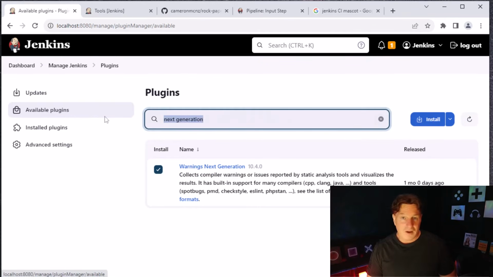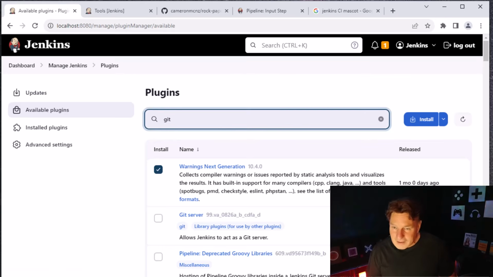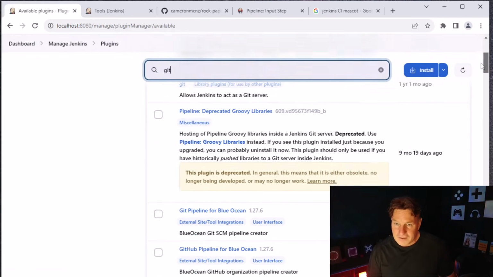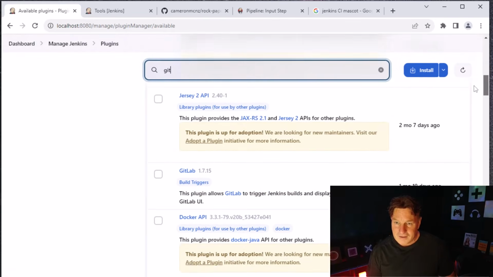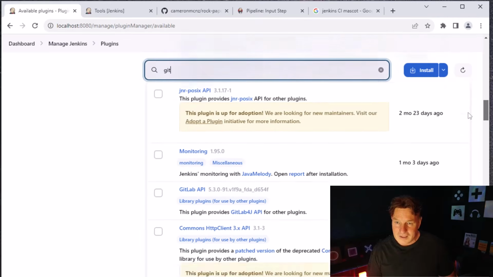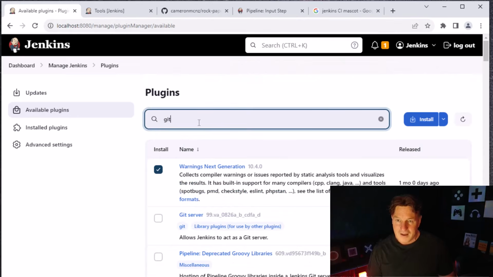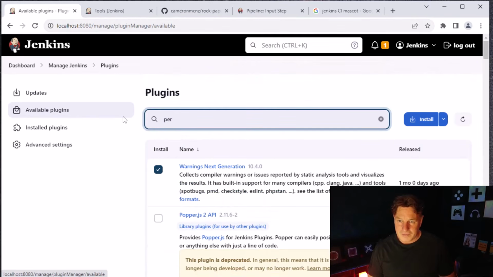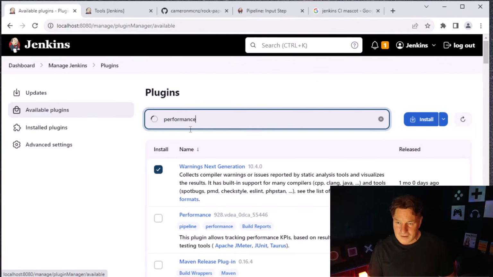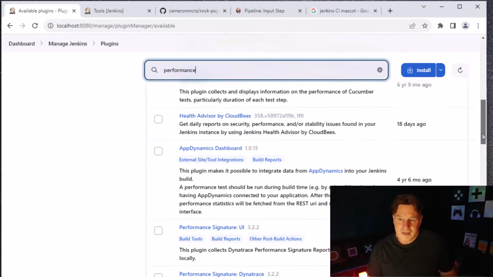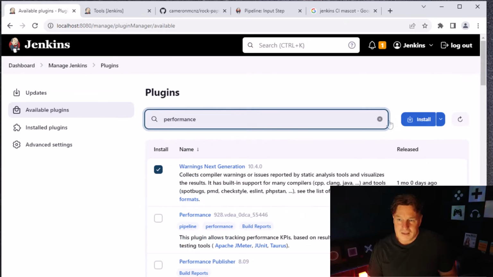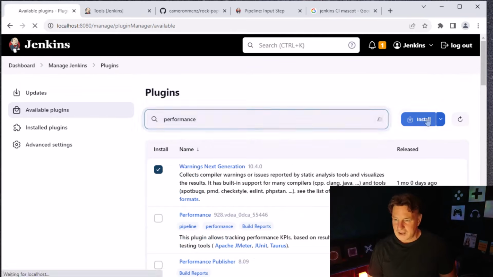But by the way, if you come over here, like if you just type in Git, you could see the hundreds of different products that they have for Git, right? You know, Git, GitLab APIs, Bitbucket stuff. What for performance? I don't know what. There's performance plugins. There's thousands of plugins, right? Everybody that wants you to use their tool has a plugin. I'm going to install this Warnings Next Generation plugin.